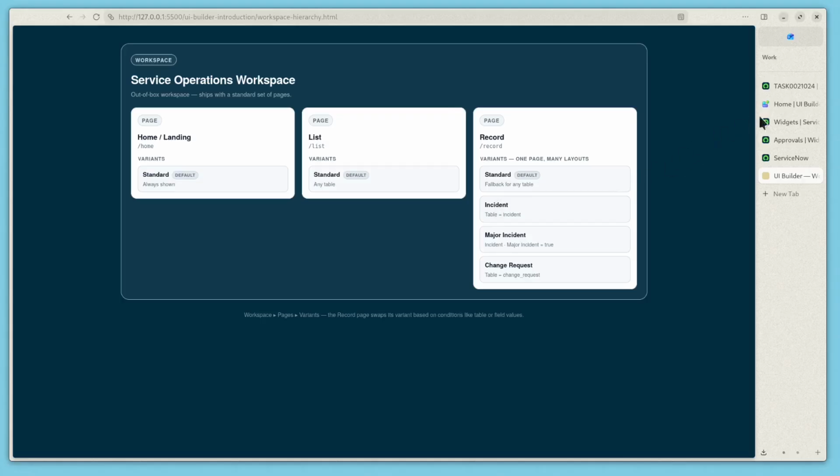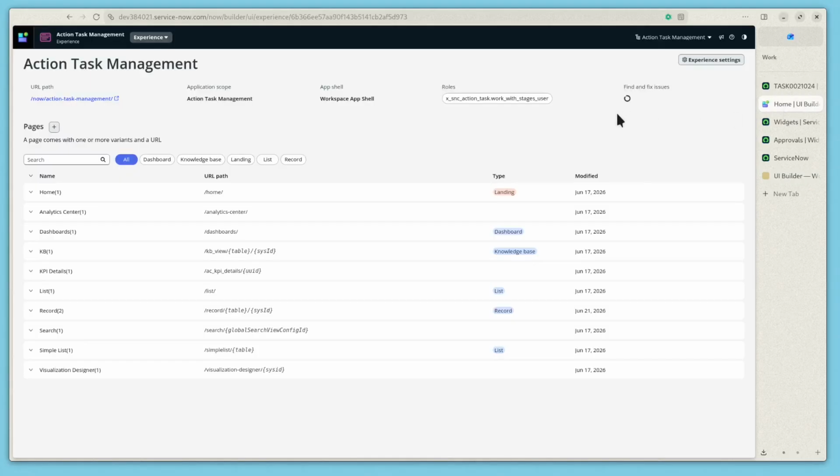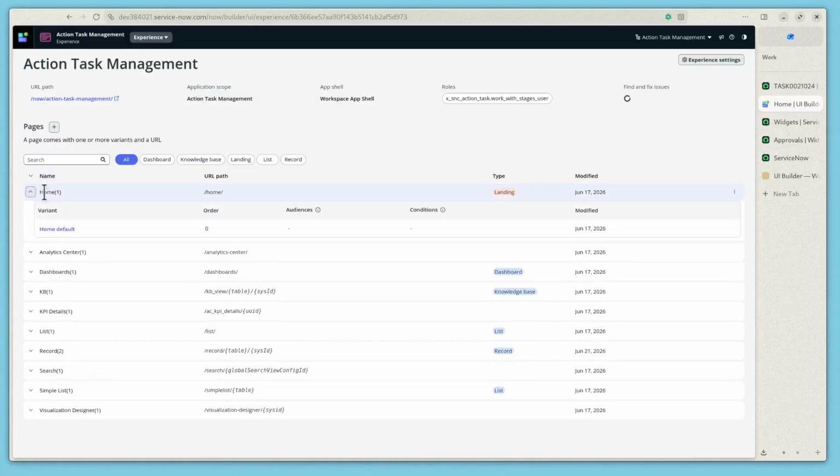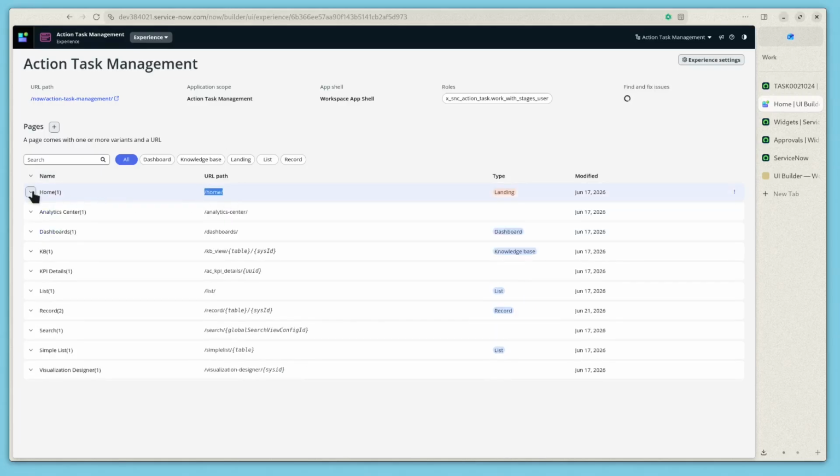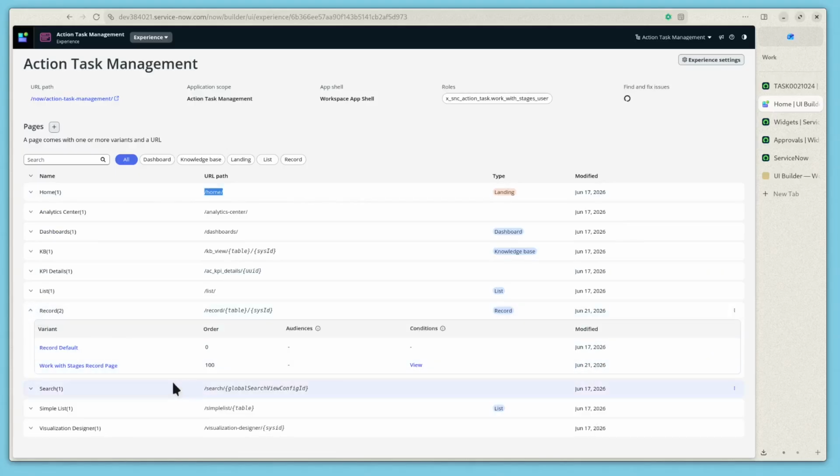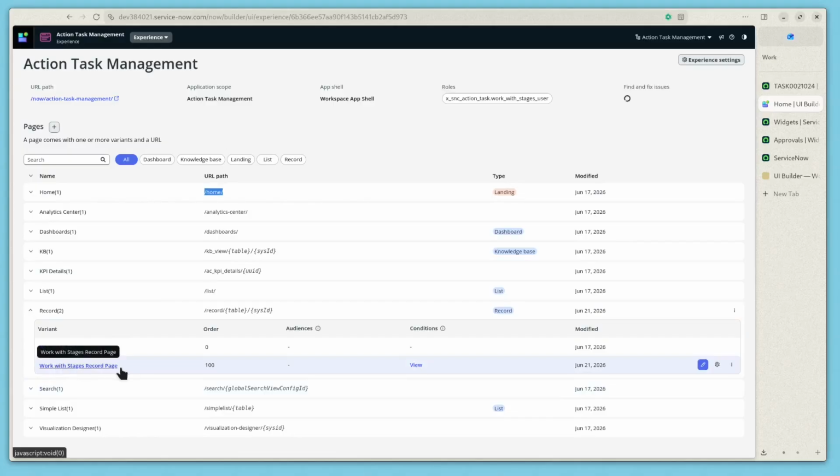Now quickly we will jump to an actual experience. This is a custom application and custom experience that I have created. On your screen you see the first one is home, and that is the landing page, and the URL path you see is /home. We want to look at the record pages, and one in particular, that is the work with stages record page. We will see what it means.